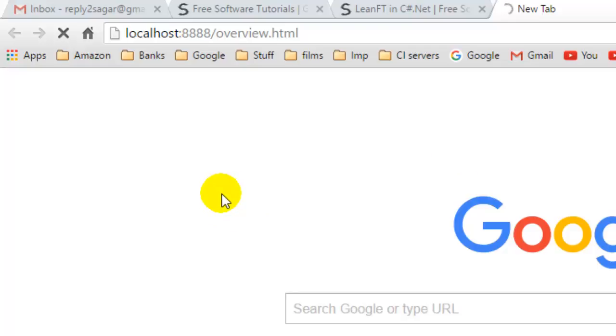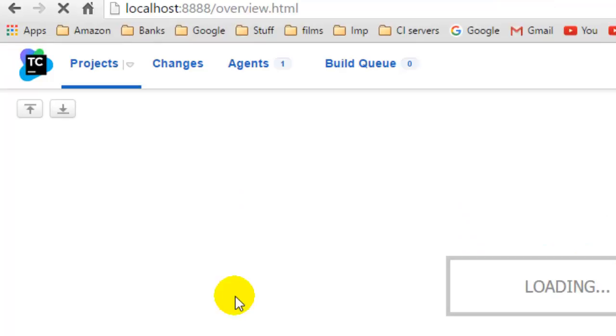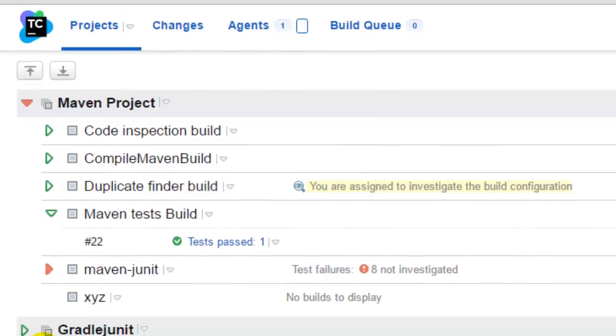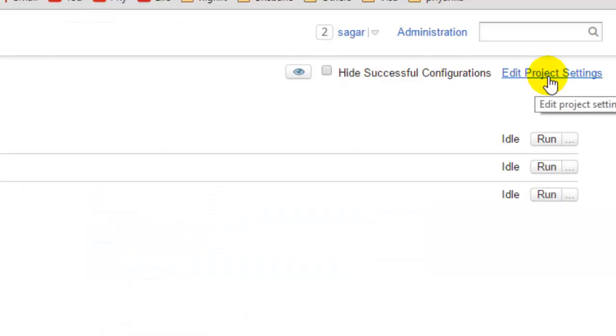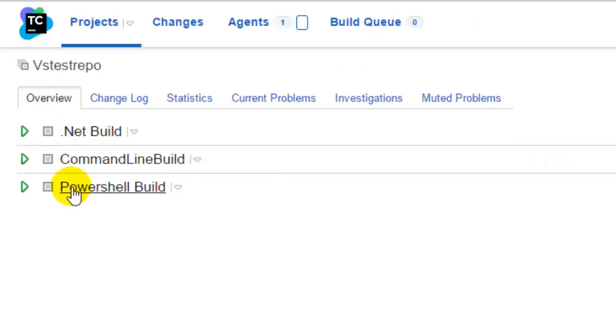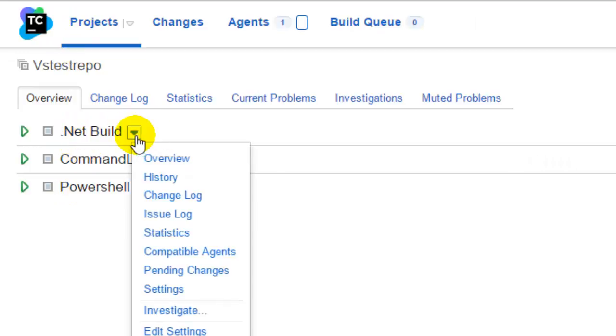In TeamCity as well, you have to add the build configuration for the LeanFT Visual Studio project. In there you will have to add the two build steps, MS Build and MS Test, and give a similar configuration to the one we have given in Jenkins. So as you can see, this TeamCity server is up and running now, and I have also configured one Visual Studio project over there, and I will explain how you can configure that one. If you click on the right hand side, you will find Edit Project Settings. In this project there are 3 builds, so I will just explain this build.